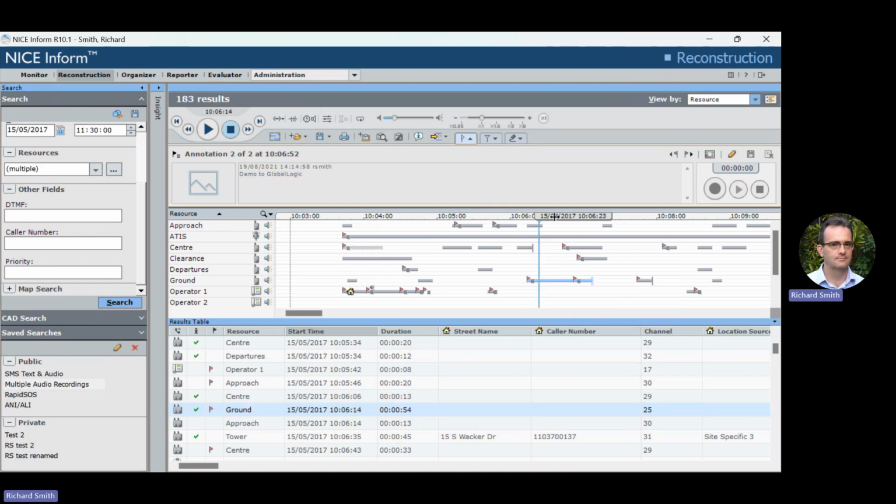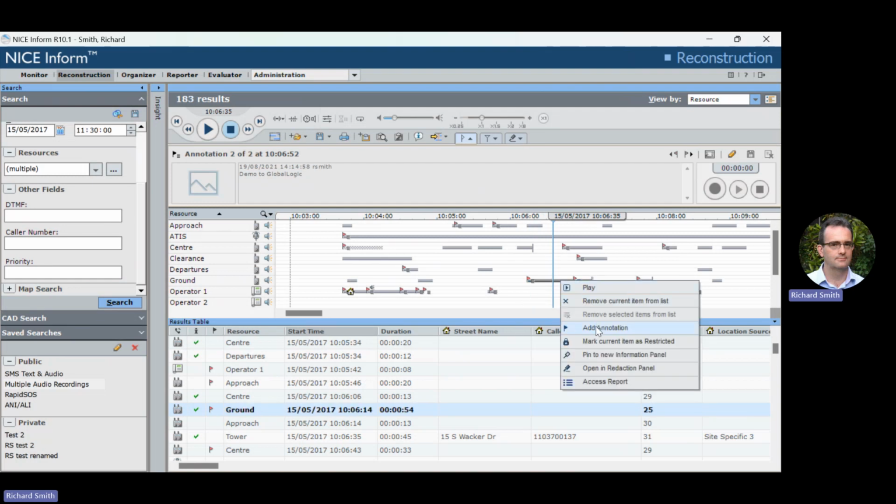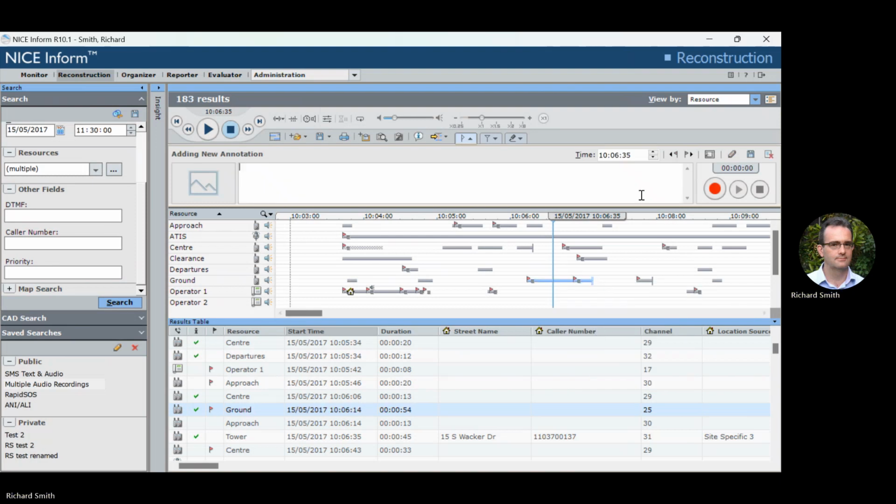So if I were to move the replay cursor across the call and right-click the call to say add annotation, you can now either add an additional text annotation, or you can click the record button and speak some words which are then captured as an annotation to that call.